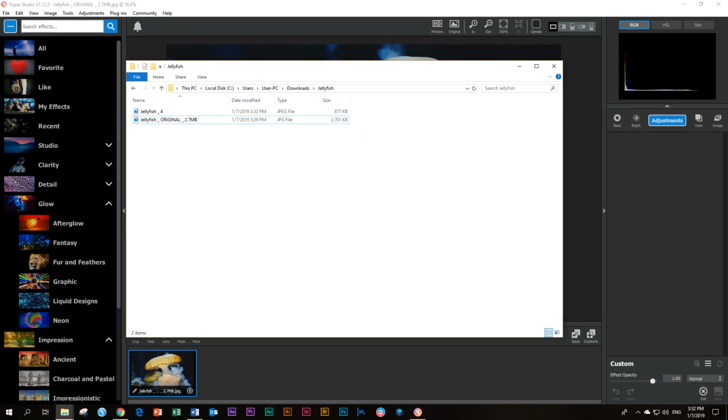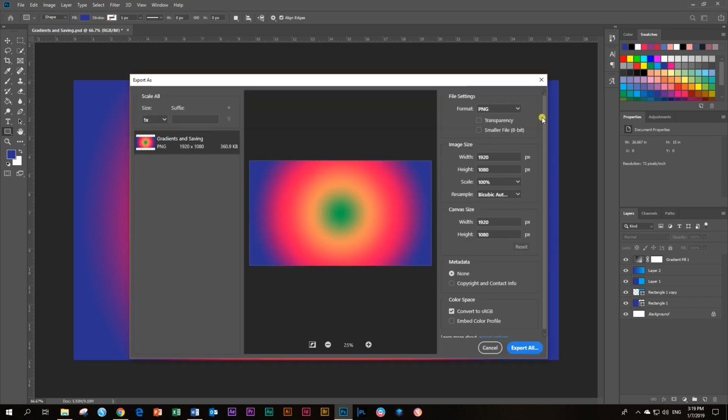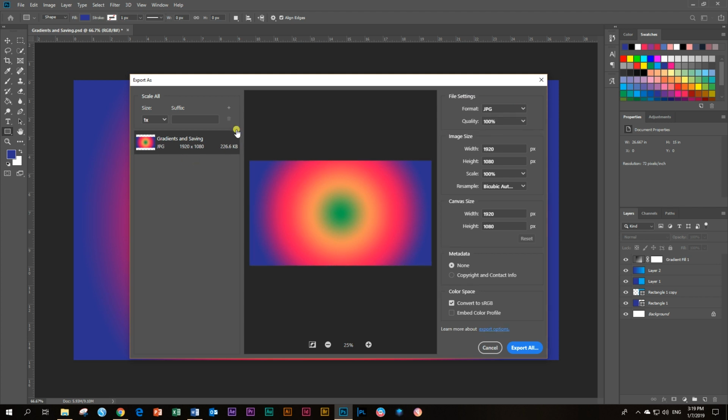We also use JPEGs for any high-detailed image. Look at this colorful gradient. Exporting it as a PNG will render a file size of about 361 kilobytes, compared to the JPEG at 227 kilobytes. But that's not all. Remember, we can reduce the quality of the JPEG to 50%, still leaving the image looking good, ending up with a file size of less than 40 kilobytes.